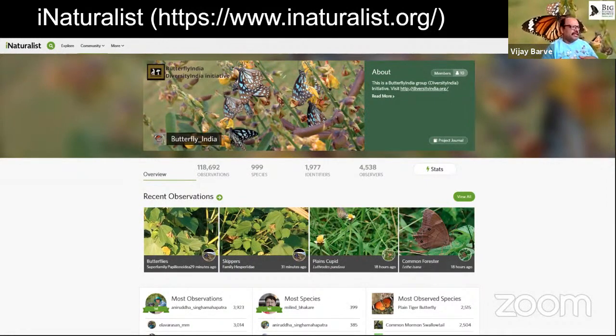One of them is iNaturalist. They have a website and an app, and a lot of people are posting. If you look here, there are 4,500 people from India who have posted butterflies, and there are about 1,000 species or taxa documented so far there, and more than 100,000 records. So iNaturalist is one place where we can post. This is an international project run from California.